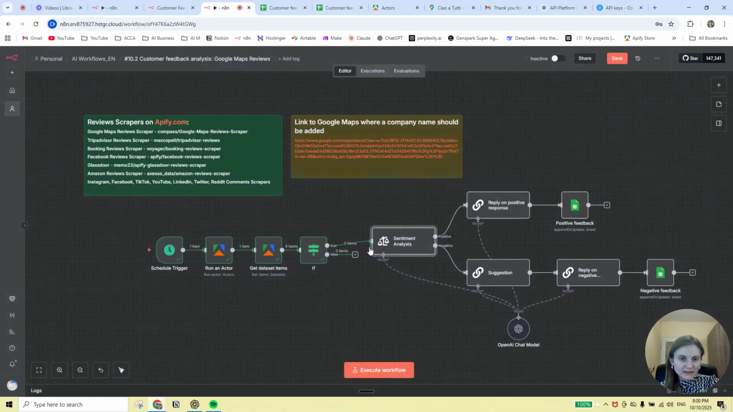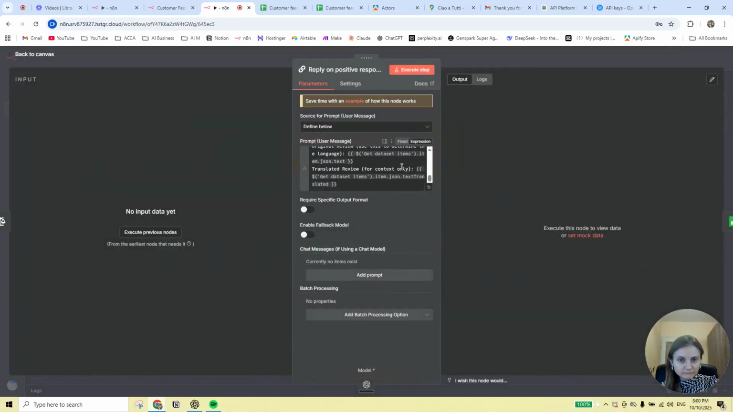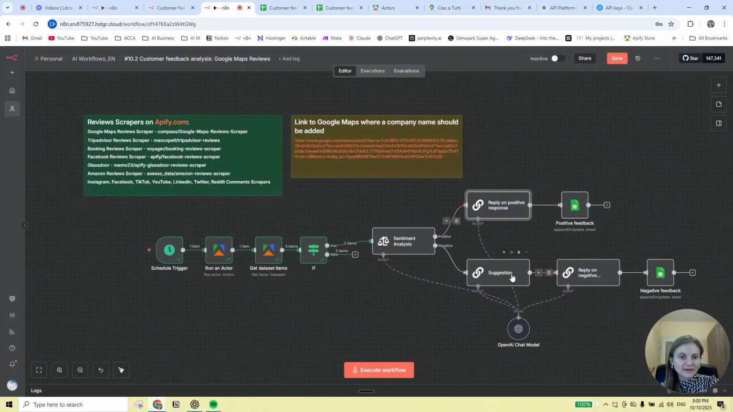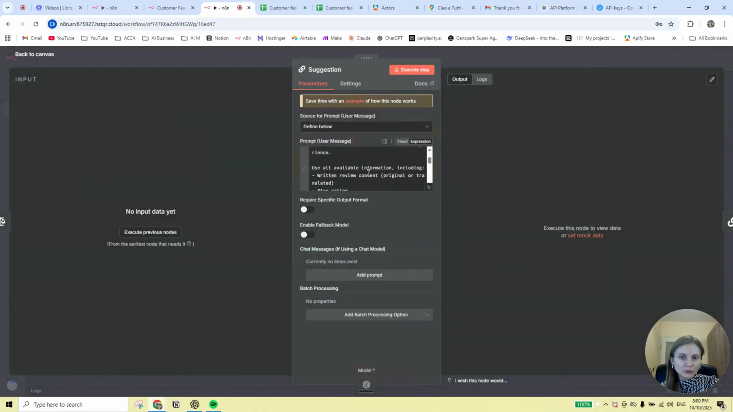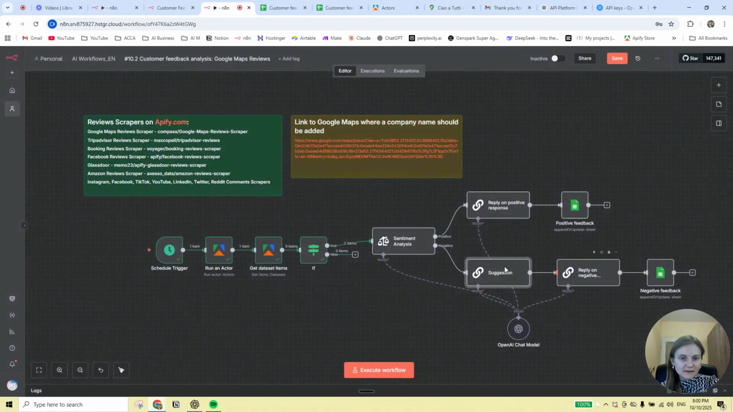And when it comes to all other nodes, it's exactly the same. The logic is exactly the same as it was shown during the first automation. Of course, I had to make some changes to prompts, to instructions. So once you download templates, you will see all prompts here. So let's just finish running this flow and let's see how it works.